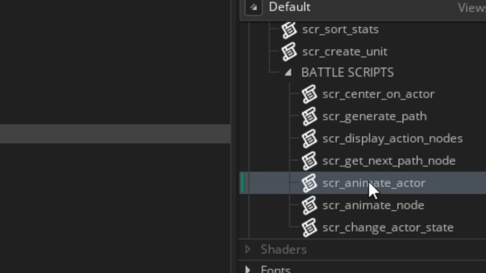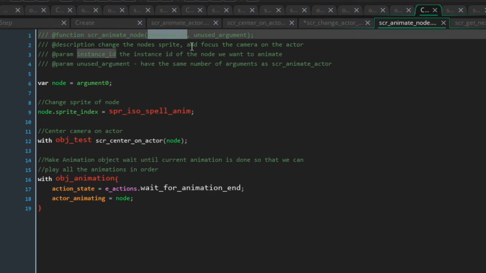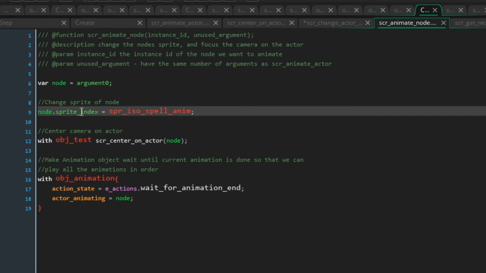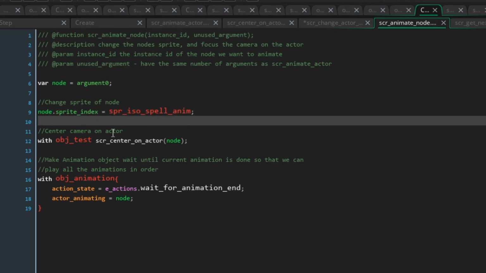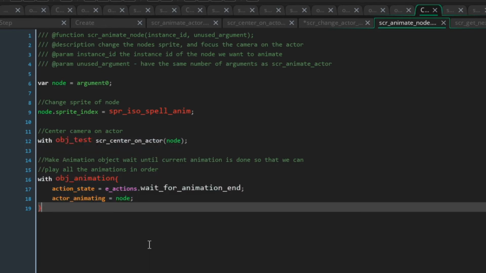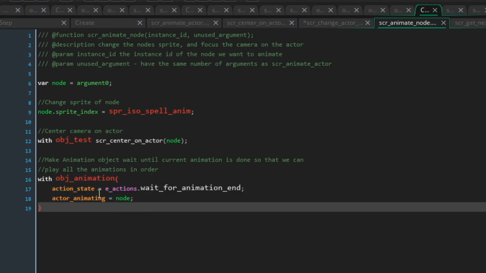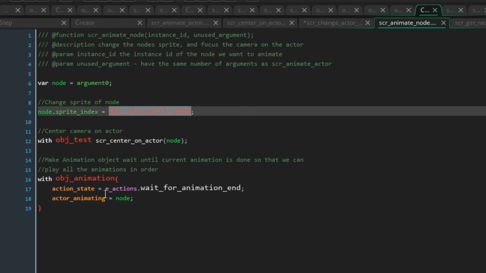And then the other script is kind of similar to this one, and I was trying to use the same script for both, but because it's a node, it's not going to have a state. We just need to know the ID of the node. We don't need a second argument, but I have included one because it's just easier. I'll explain why a bit later on. We're going to give a sprite to the node, and then we're going to center on the node, and this is the same as inside scr animate actor. Just tell the animation object to wait. And what's going to happen when we are drawing everything in the battle, we've got a little region that says, okay, does the node have a sprite? If it does, play it, and that's what's going to happen.